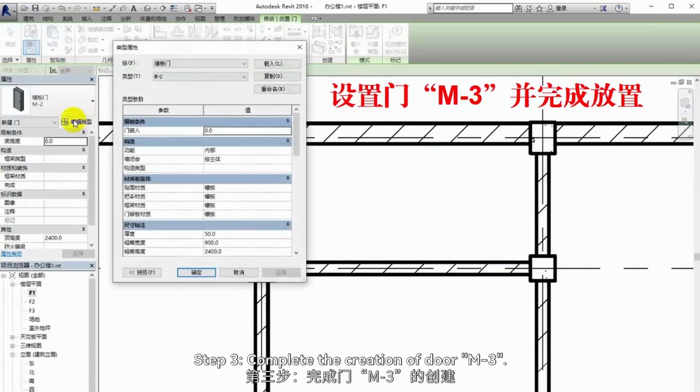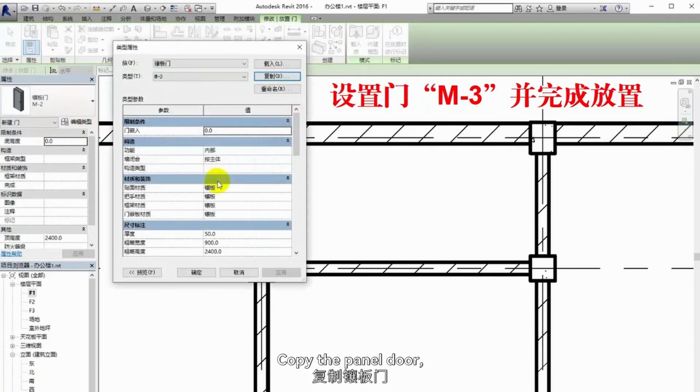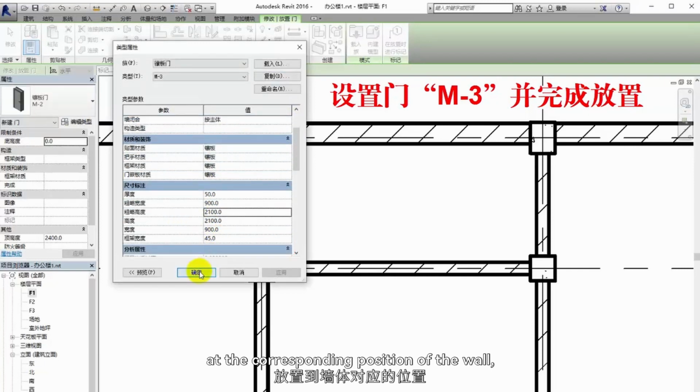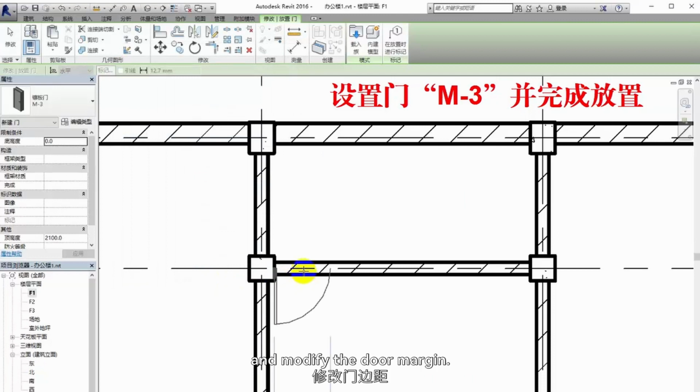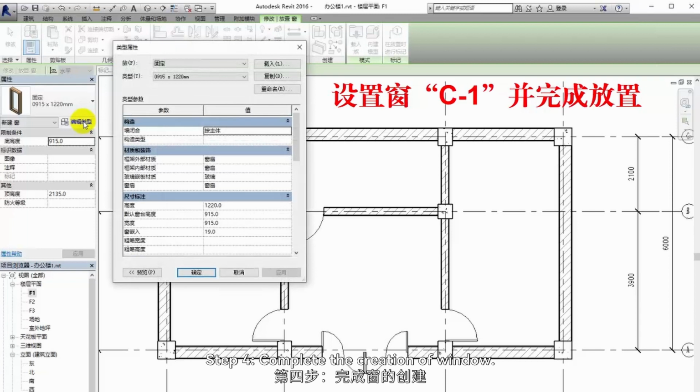Step 3. Complete the creation of door M3. Copy the panel door, rename it M3, modify the height to 2,100, place door M3 at the corresponding position of the wall, and modify the door margin. Step 4. Complete the creation of window.